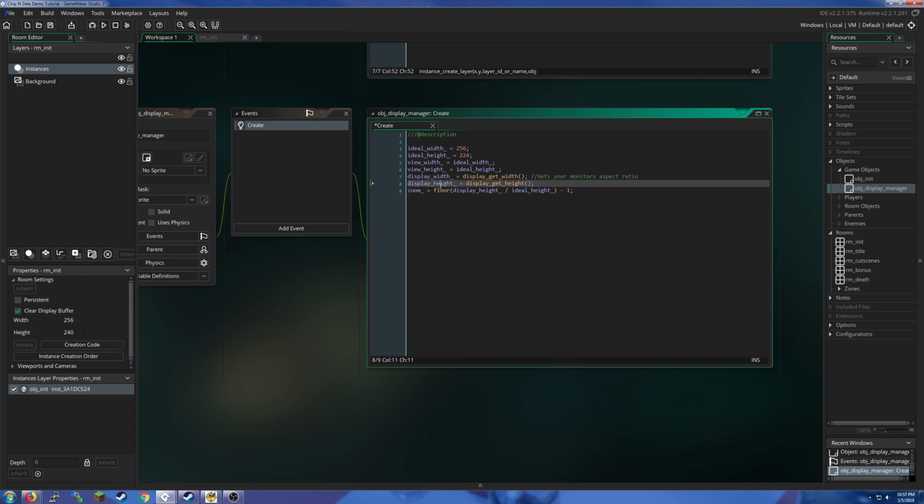Anyways, display_width, display_height, and zoom equals the floor of our display height divided by ideal height, which is a value that gets us the ratio number of this. And then I subtract a 1 from that. That 1 is completely arbitrary.